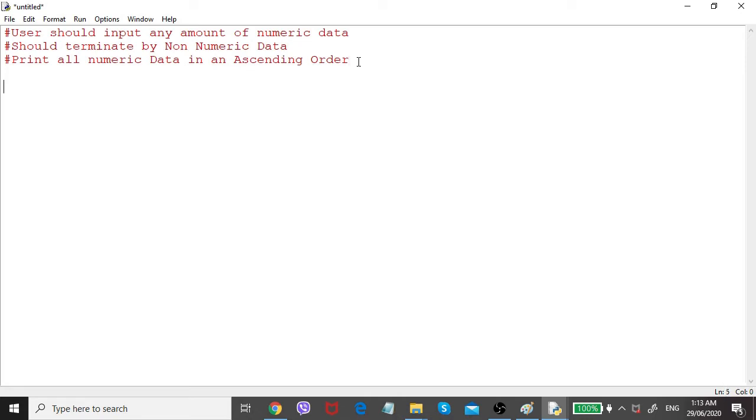So the system is continuously asking, so there is a repetition. For that, I will create an unconditional repetition. I will assume a variable t and take it as true. Now that t is true, I will start the repetition with while t. So that is an unconditional repetition. Now within the repetition, first the system should ask for some numeric data.